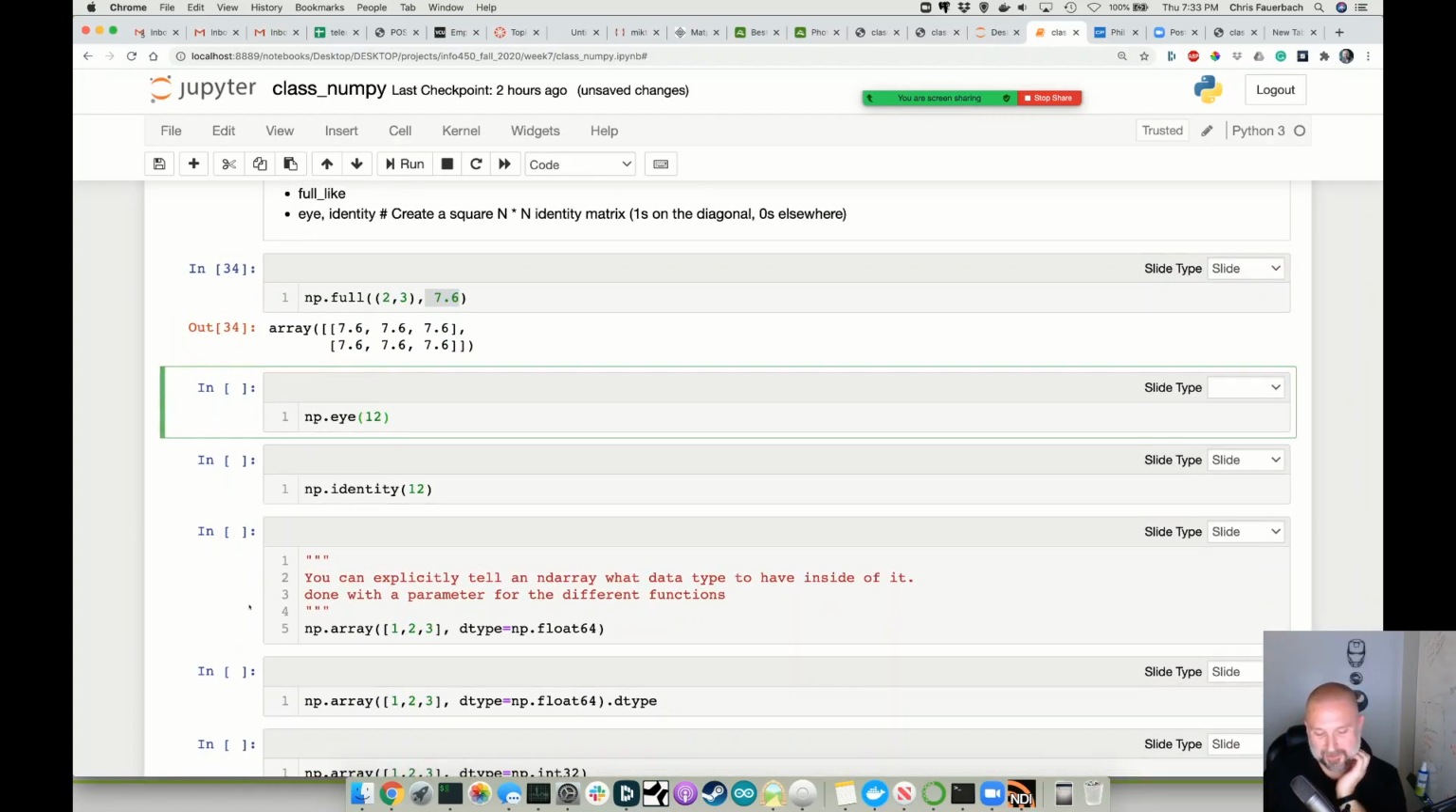np.eye. So these eye and identity functions, I don't know why we would use them, but they are kind of cool. Maybe y'all are smarter than me and can figure it out.